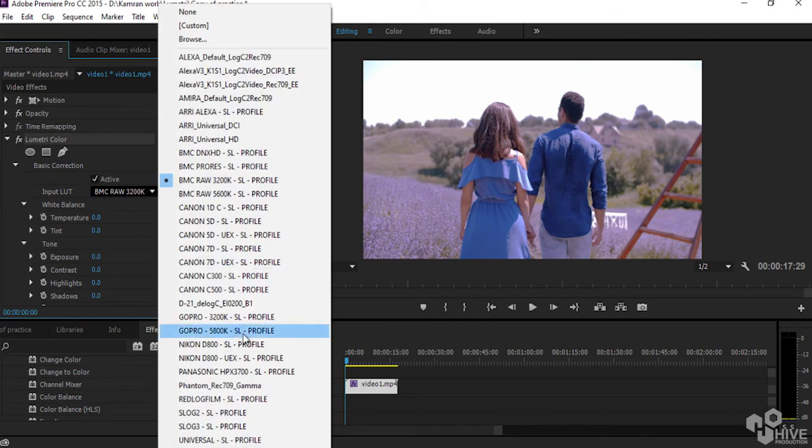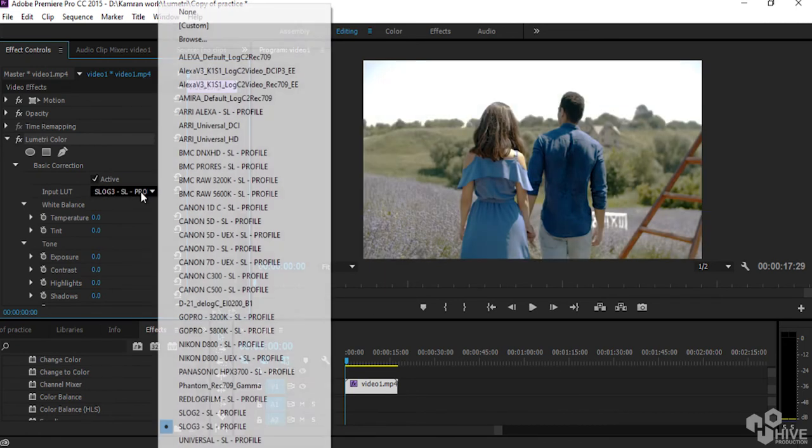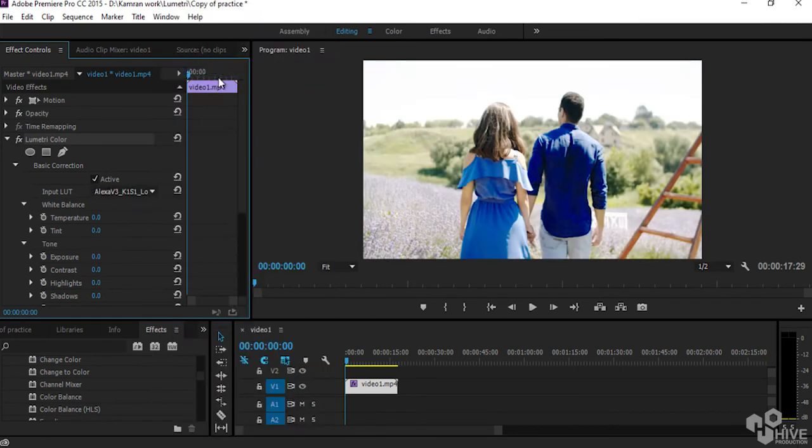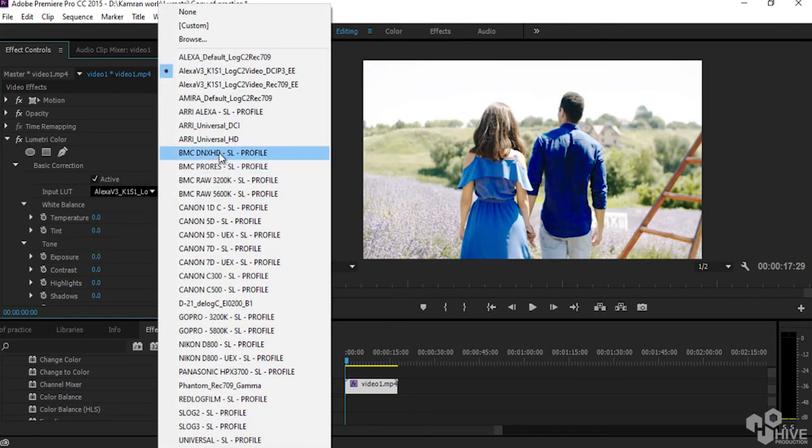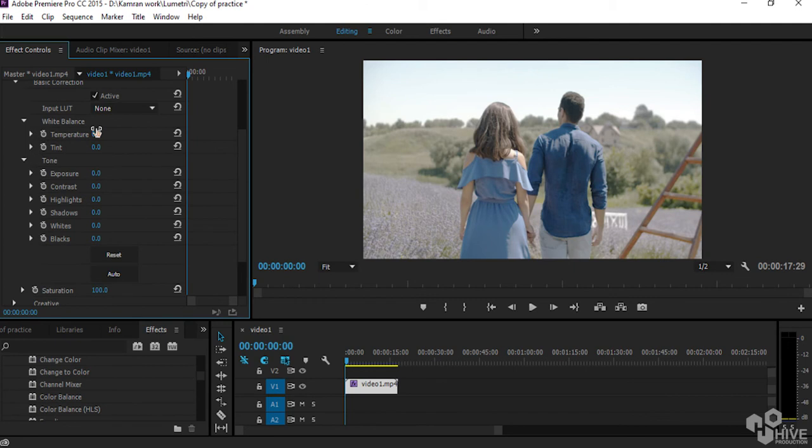But these are the built-in effects which Lumetri gives you. It's up to you how to use and treat them. But if I go to None, I have the option to use these effects on my own.